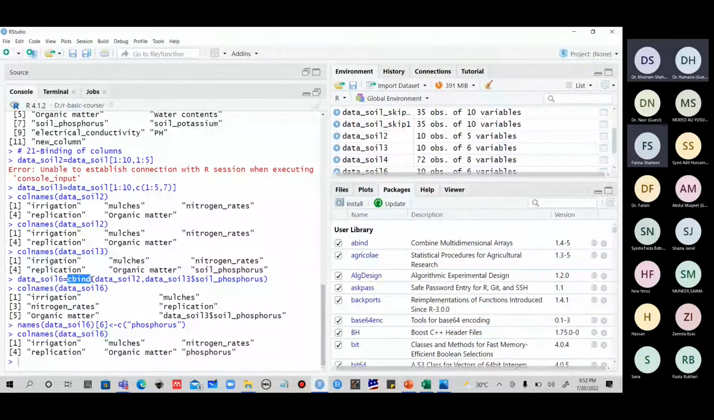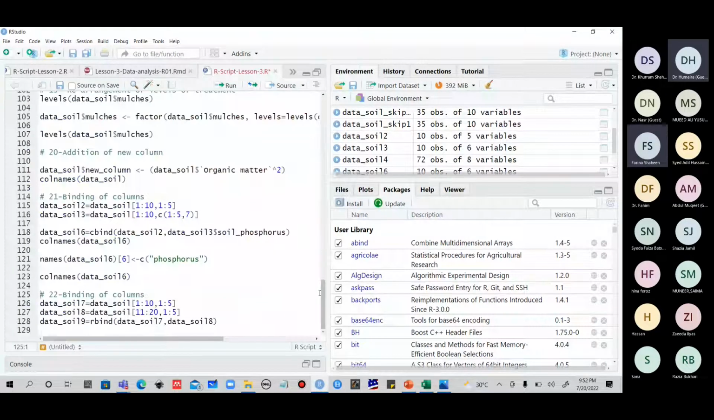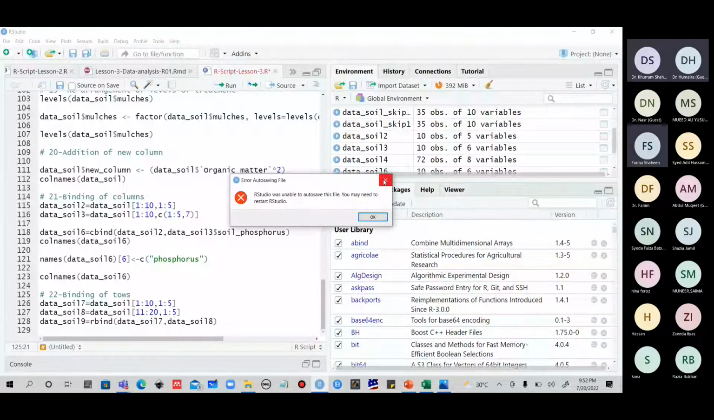So you will run these commands and then use this command. That's a simple command, so I think you will have no problem with that. And the last one in today's lesson is the binding of rows. You can bind rows also. Like columns, if you have two different sets and you want to bind them, you can bind the rows of the two different sets.